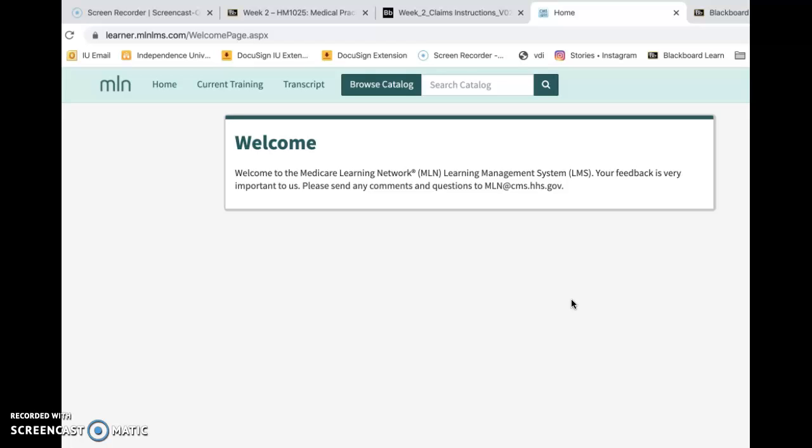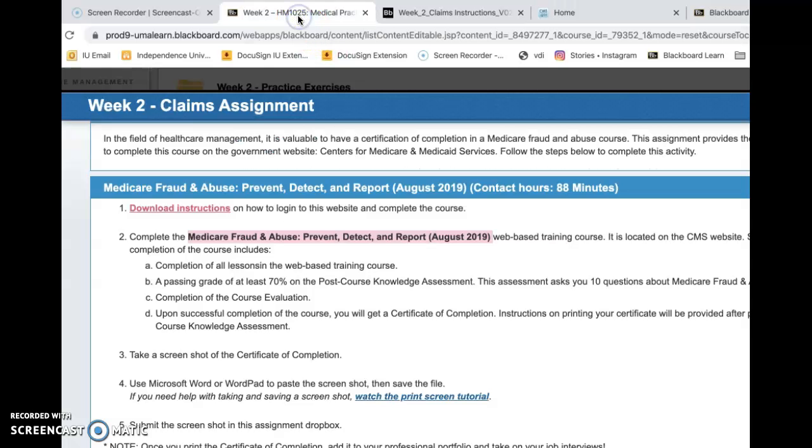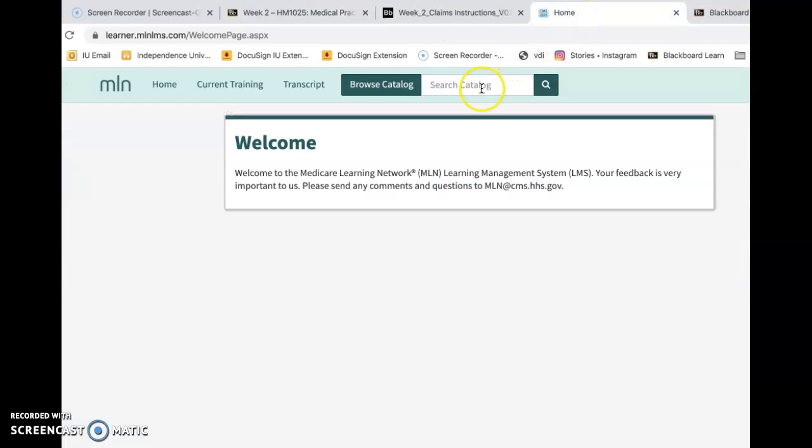From here, for your assignments, you're going to use that title of the training that you had in Blackboard, and I'll go back to that so you can see it. This was under the assignment instructions. It gives you Medicare Fraud and Abuse Prevent, Detect, and Report, August 2019. So that is what you're going to search for under Search Catalog.